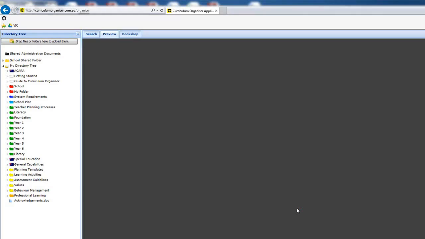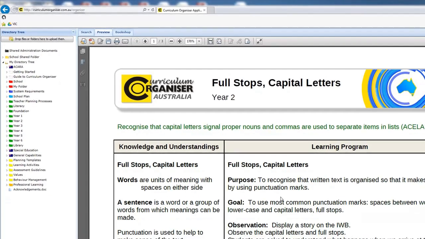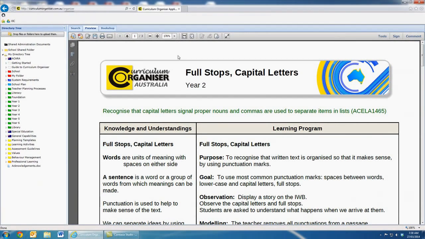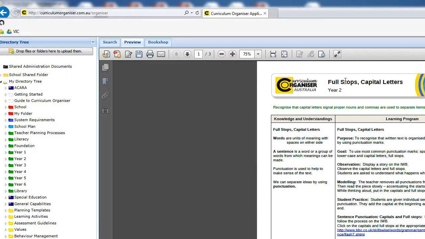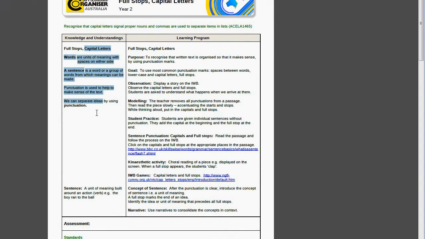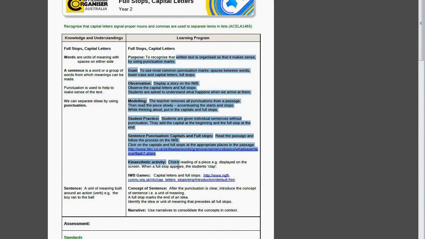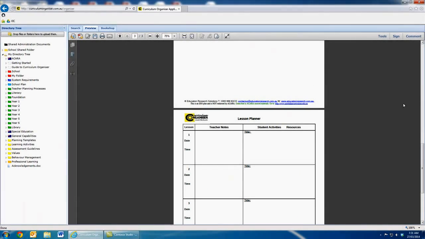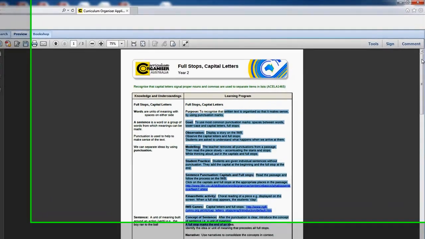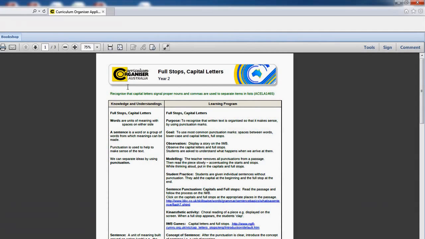Preview enables me to look at the documents. So in this case, I'm examining a document to see if it might be appropriate for my children. And so we've got full stops, capital letters for Year 2. Again, left-hand side is teacher knowledge, right-hand side is student activities, and at the bottom of the page we have the teaching notes. I consider that to be appropriate, for it meets the requirements at the top of the page, which is the content description and the code.